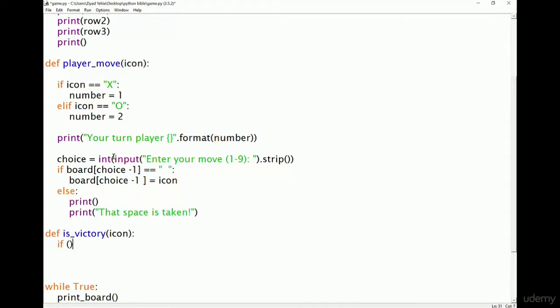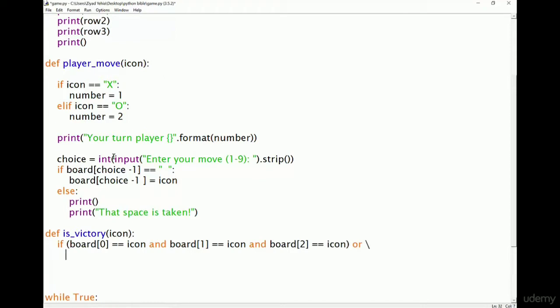What we need to do for that, if board 0 is equal to their icon, and board 1 is equal to their icon, and board 2 is equal to their icon, then you know that means they have row 1 and they'll win. But we're going to need more space for the other 7 conditions. So let's break up this if condition on more than one line, and we can do that by using a backslash. So I'm going to say or, and then type a backslash like that. And you can see the way Python's kept us all nice and in line.